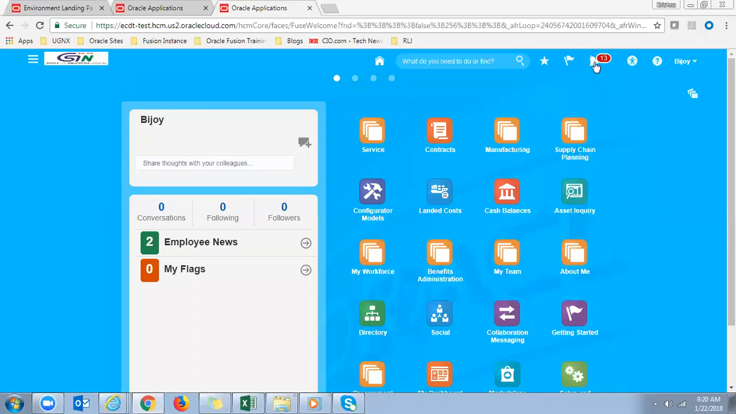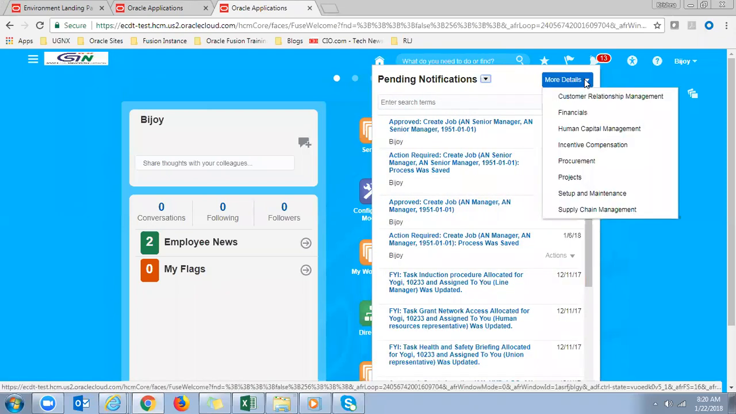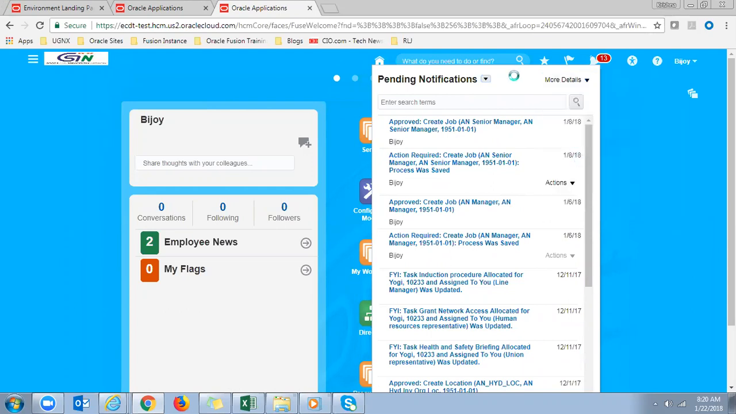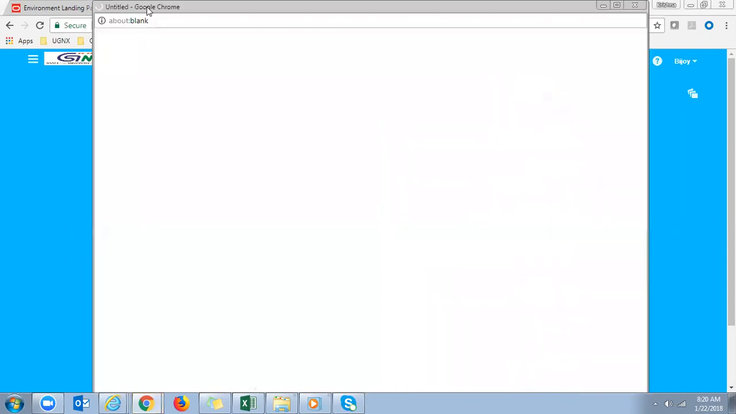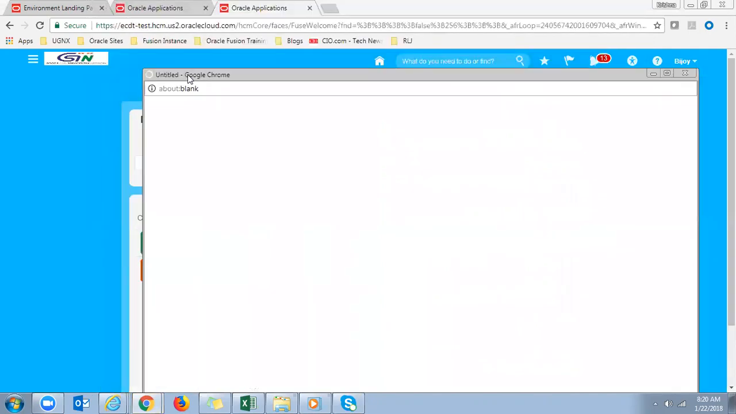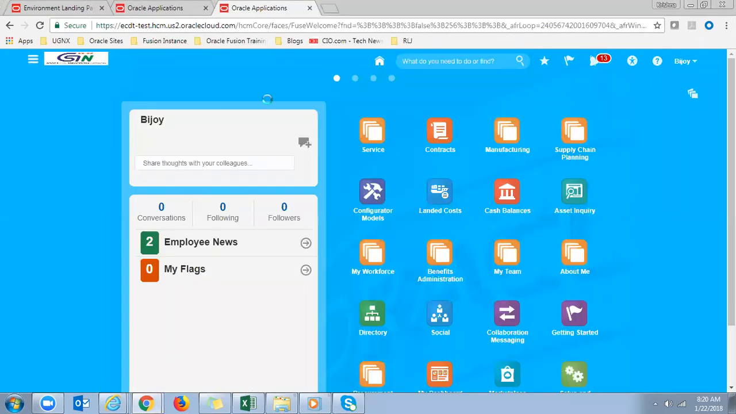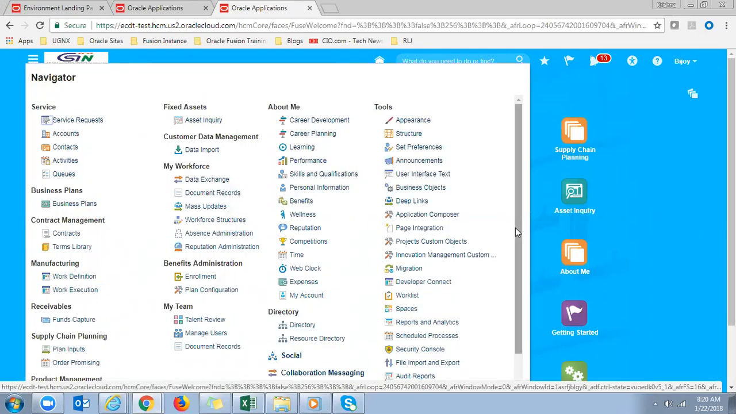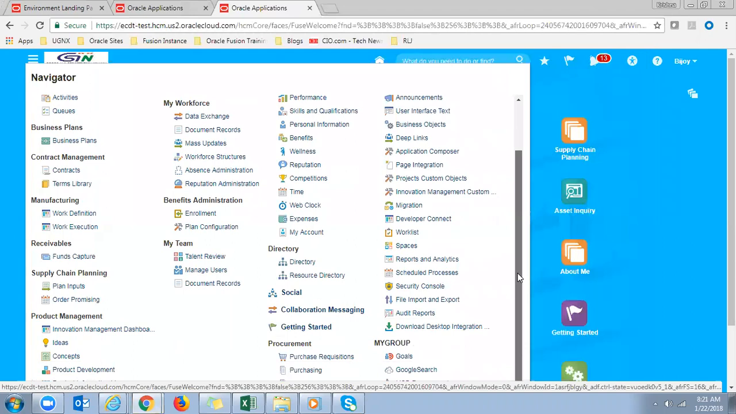And look at here. When you click on this bell symbol, the notification symbol, and click on more details, look at here, it is displaying by the module. You can select the notifications from financials, SCM, and procurement, and we can view those notifications from here. Not only from here, we can also navigate to the work list. From the work list, we can verify the notifications based on the subject area. I'm under tools, and from the tools, click on work list.